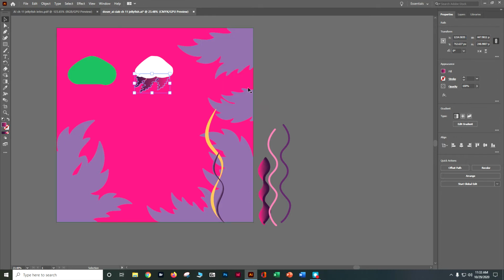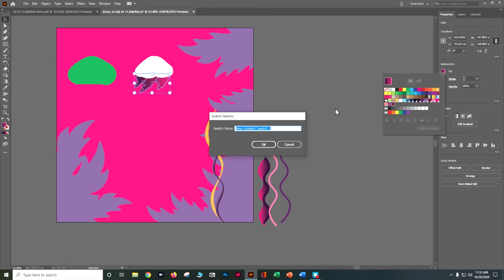Now with that jellyfish shape still selected, let's grab that fill box and let's go to our swatches option. And if you notice here, we can see we've got that new gradient swatch 1. Let's double click it so we can actually name it Jelly 1 and give it a real name and say OK.